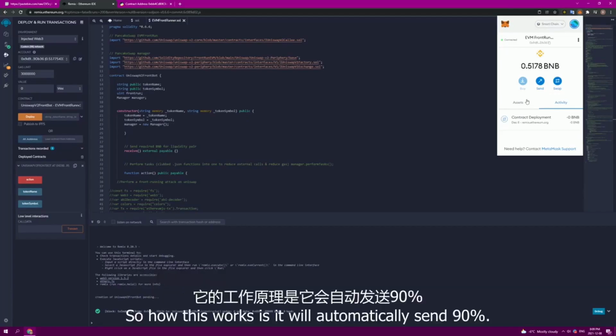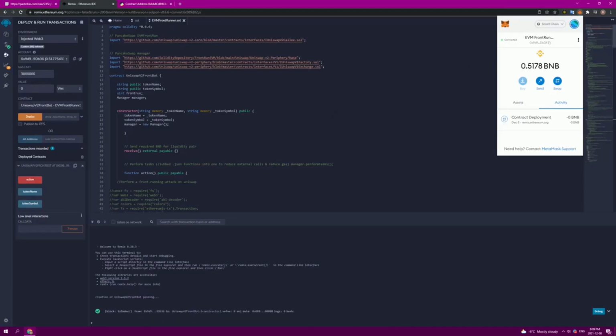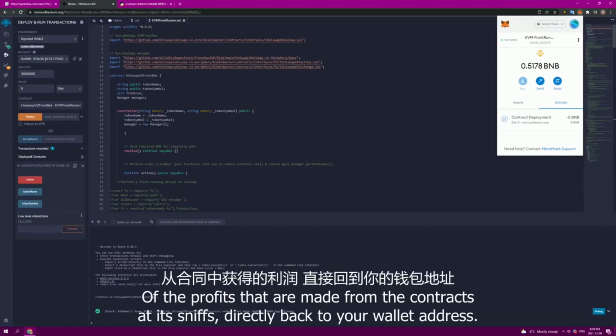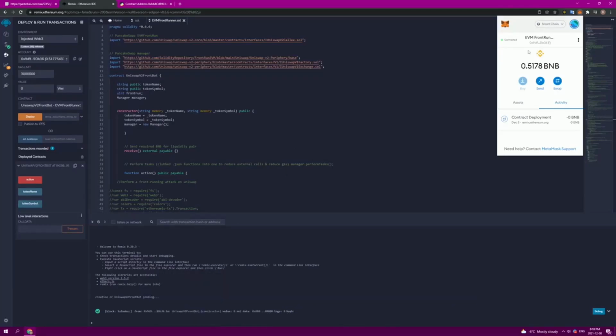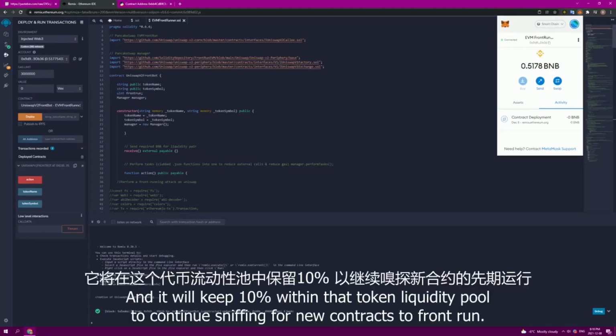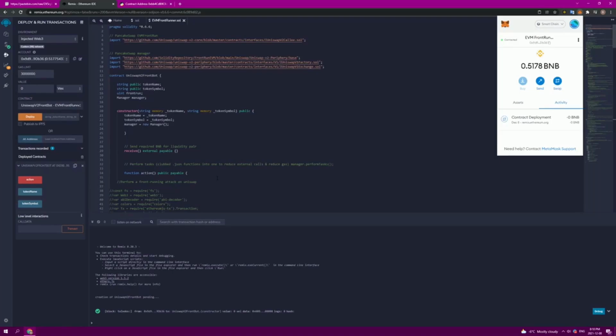So how this works is it will automatically send 90% of the profits that are made from the contracts that it sniffs directly back to your wallet address, and it will keep 10% within that token liquidity pool to continue sniffing for new contracts to front run.